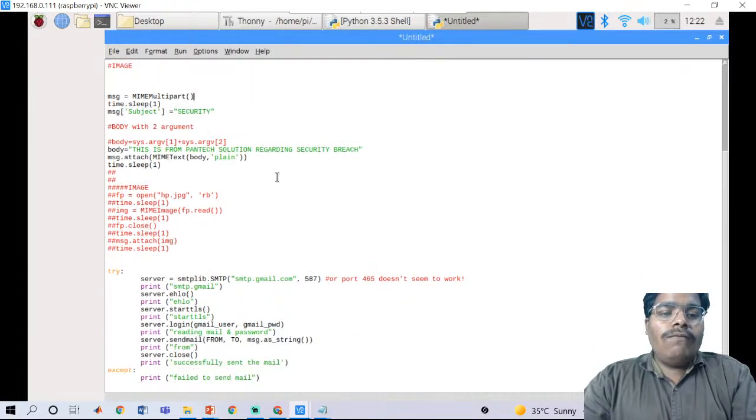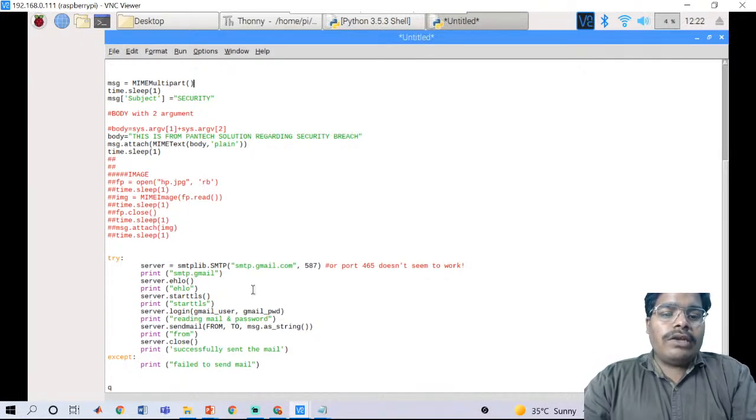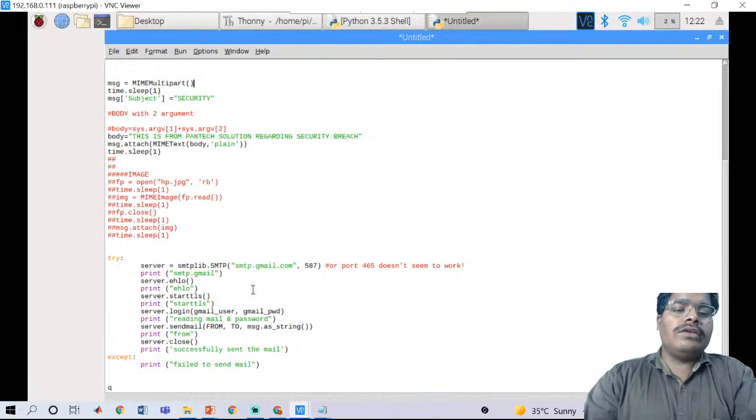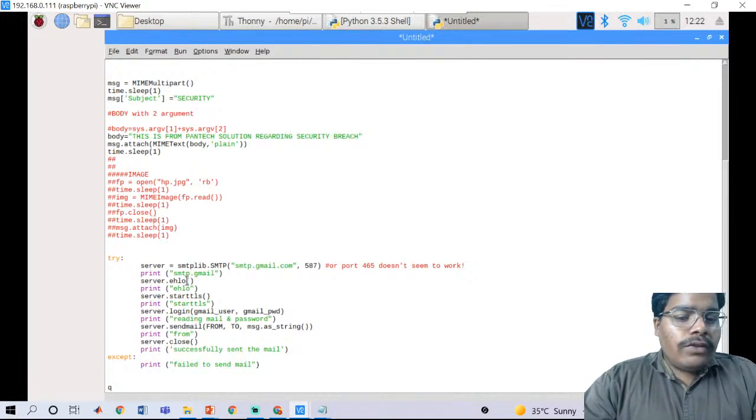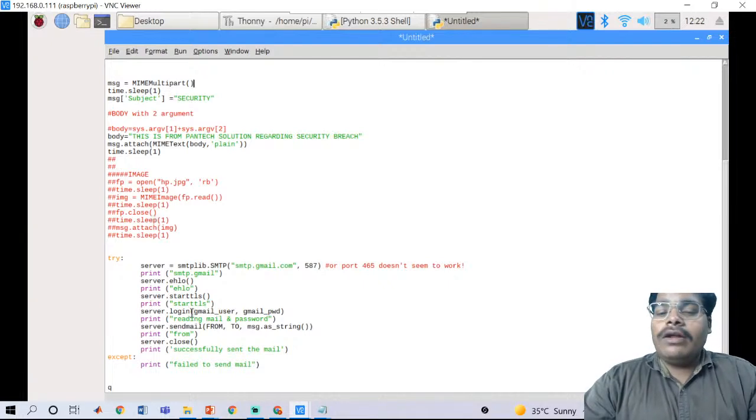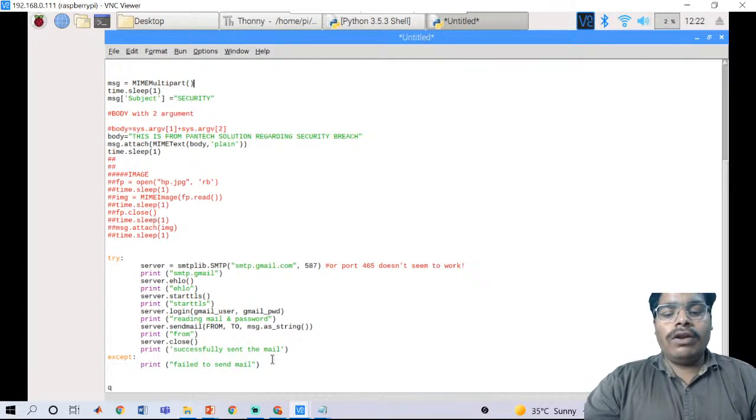After getting all these things, we just need to start the initialization. We are going to initialize this SMTP protocol, start the hello protocol and start TLS. Then it is going to access our mail ID and password. If it is connected successfully, then it is going to send the mail. If not, it is going to print "fail to send mail".